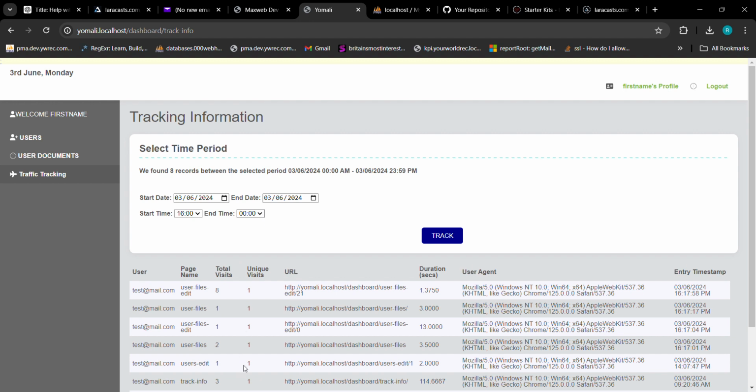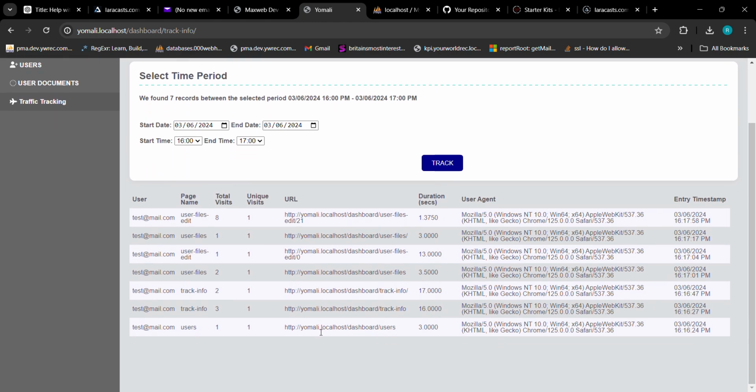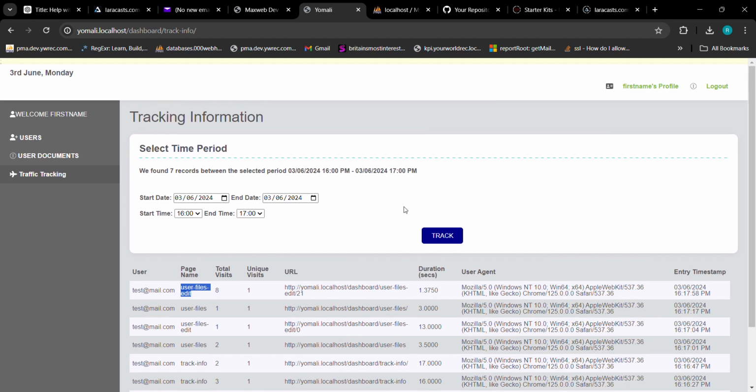maybe do some refreshes on this page, 3, 4, 5, 6, 7 refresh, then come back here and then filter the same time. So on the user files edit, you should see some 8 clicks. Yeah, so this is the entry we were talking about. So every time the user leaves the page or refreshes, the time spent on that page is roughly 1.3 seconds.